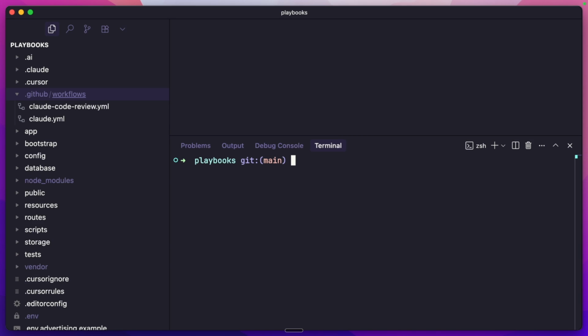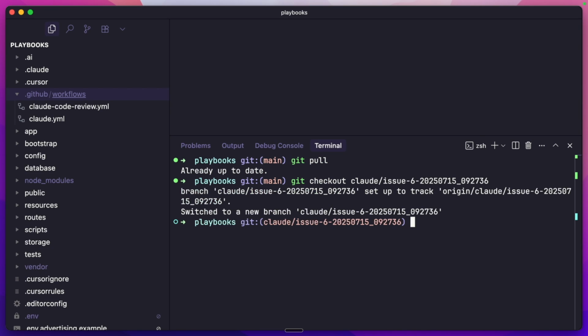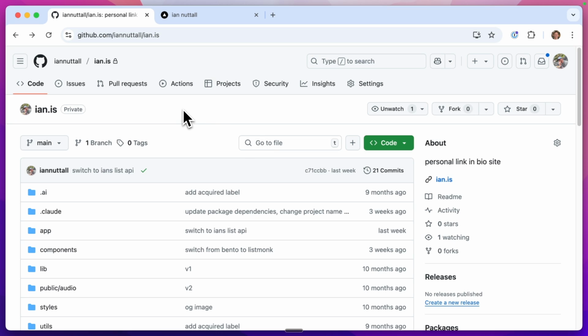And then back in my project, inside Cursor, I can do git pull, and then we can check out the issue. And we're now on this branch, and I can test this locally to make sure that it actually works before I deploy it live. And now that I have that, I can work on other projects as well very quickly.